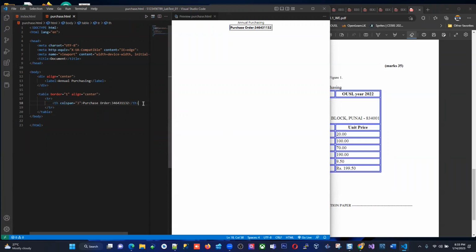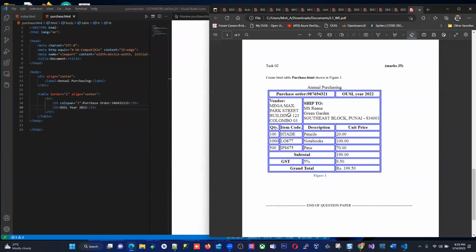So I'm going to create one more table header called OUSL year 2022. And I save it, so it comes on the side. And we will create 2 more. This is table data. It's not a table header. Don't do it wrong, because only the first letter is bolded here. The others are normal. So the easiest way to achieve this one is to create the table data.